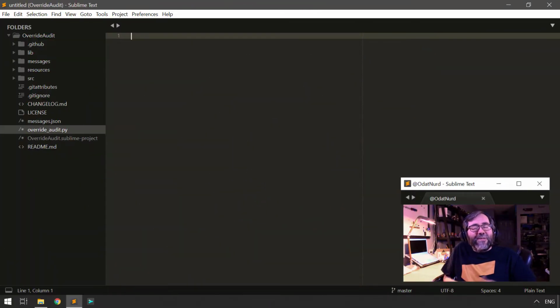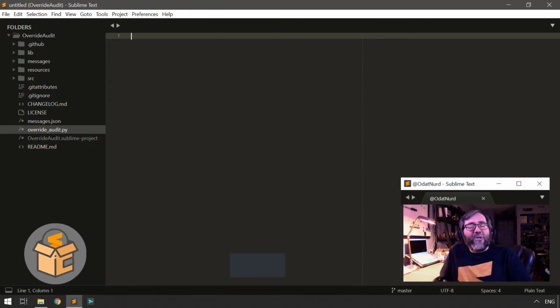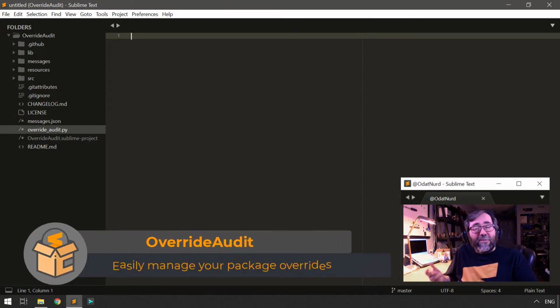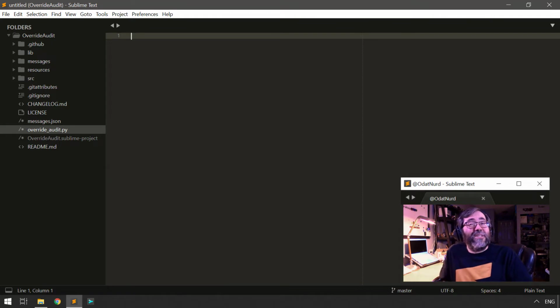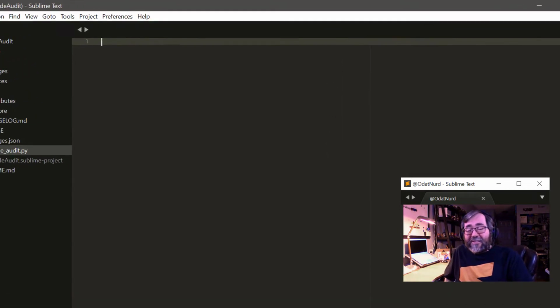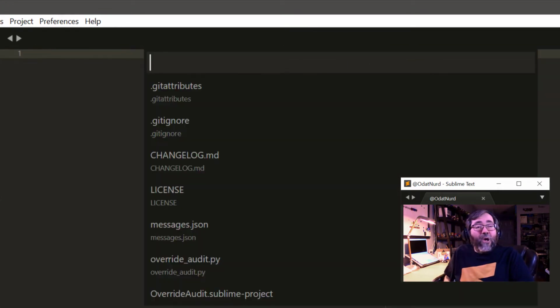We've talked about what the symbol index is and how to configure it, but we haven't actually seen any concrete examples of why it's useful in the first place. So for this example, we're going to use my override audit package for Sublime Text, which helps you work with and manage your packages and package overrides in Sublime. There's also a video on the channel covering this package in more detail if you're interested in what it can do for you.